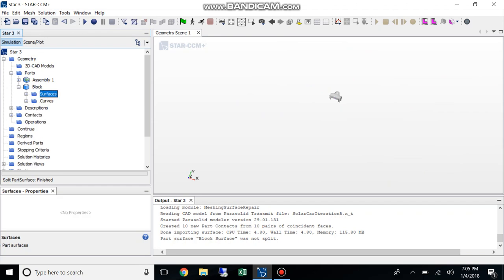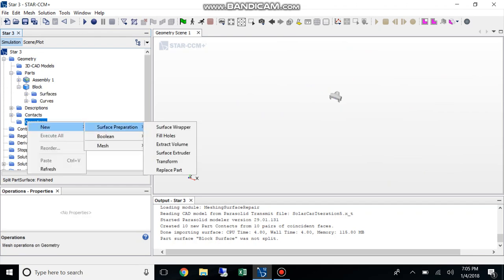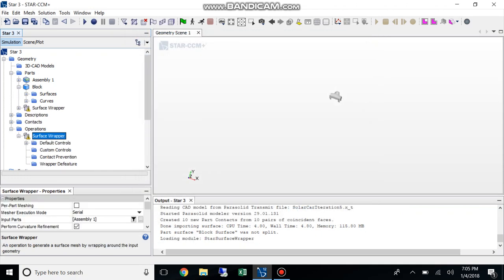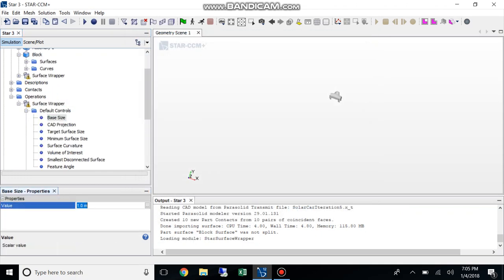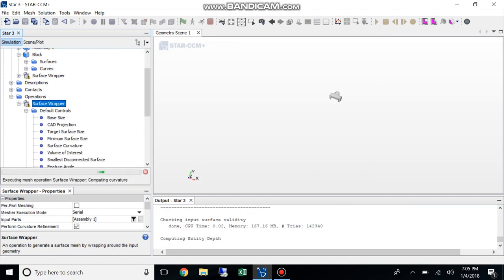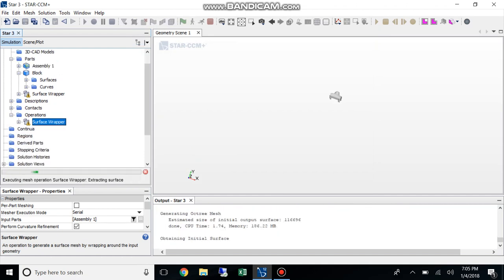The next thing I'm going to do is a surface wrapper on the car. So New, Surface Preparation, Surface Wrapper. I'm going to select the assembly, click OK. Go to Default Controls, go to Base Size, change this to 0.1. Go to Volume of Interest, change that to External. Execute. That might take like 5-10 seconds to do.